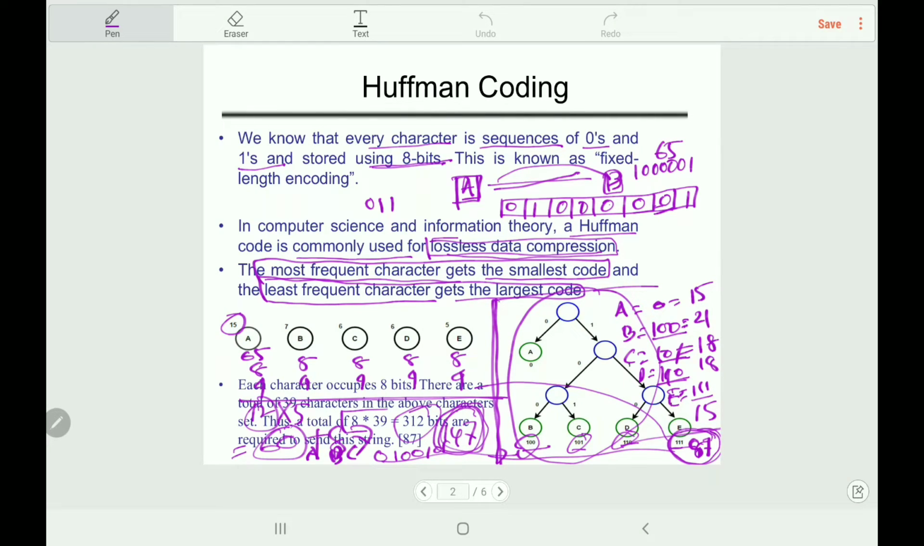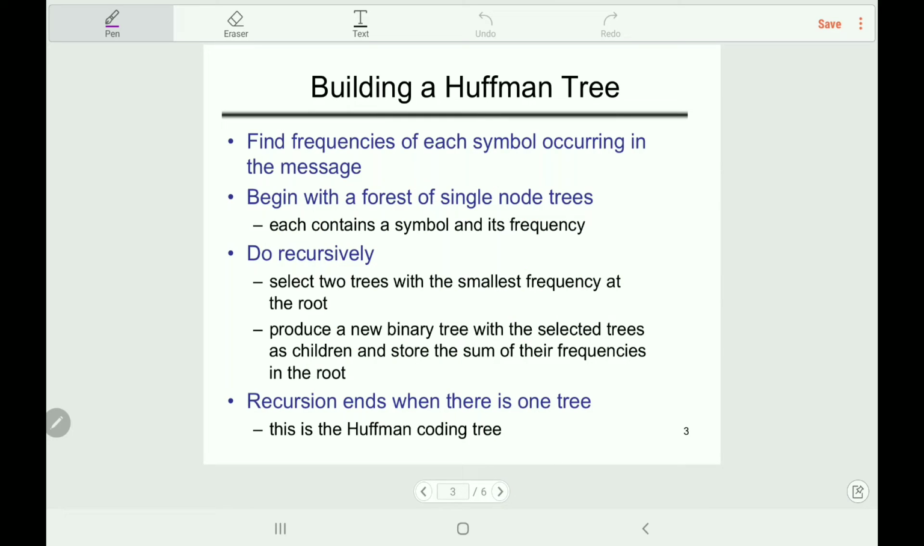The question is how can we develop this Huffman coding tree, or how can we build this Huffman coding tree? To build a Huffman coding tree, we need to follow some steps. So let us start with building a Huffman coding tree. In the first step, find the frequencies of each symbol occurring in the message. So we need to find the number of occurrences of each character in the message.